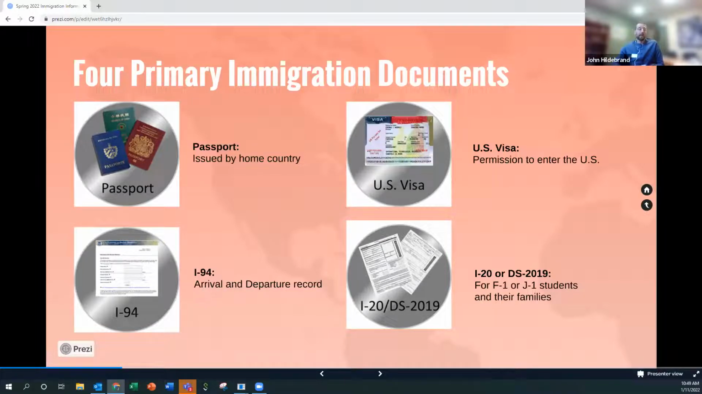That can be found online at the Customs and Border Protection website. You can check your I-94 at any point. You can access it, and then you can print a copy of the I-94, which you'll need for applications for a Social Security card or for a driver's license. You'll need to bring your I-94 with you.